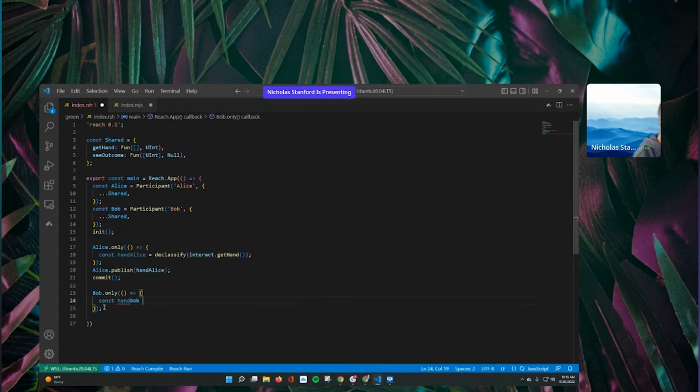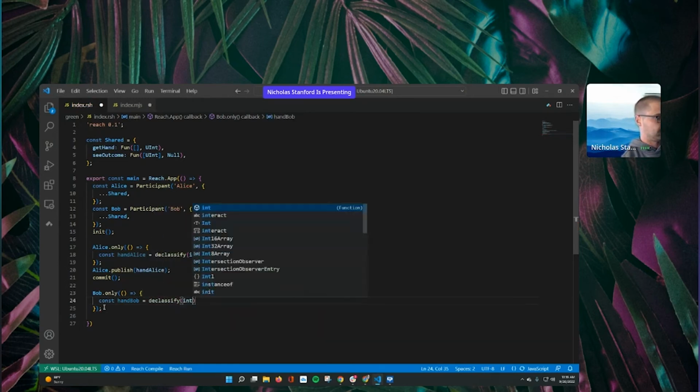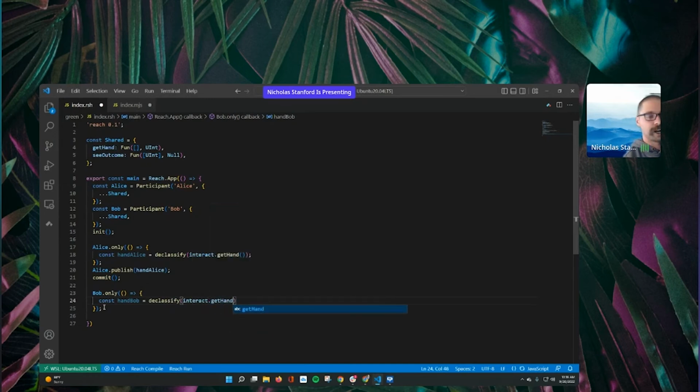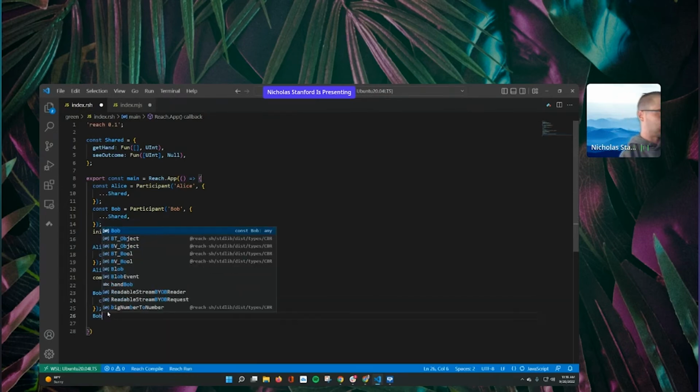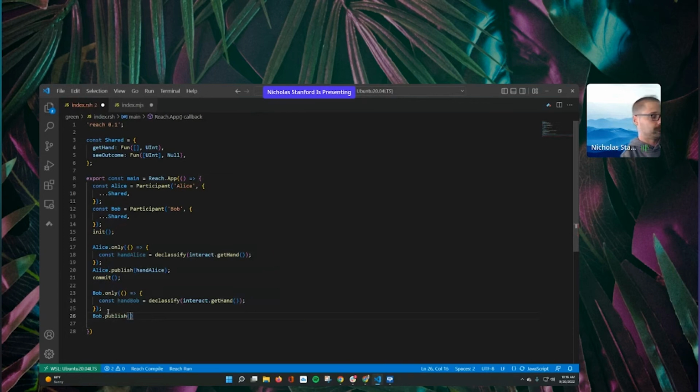So this one is const handBob, and that equals, remember, we have to declassify. We have to bring it over unhashed. So we say declassify, interact with the front end function that I'm calling getHand, and return that value. When that value returns, it'll store inside of handBob. So what do we need to do with it then? We need to say bob.publish, send this information to the blockchain. Oops. Moving too fast now. So that's how we get information from the user, and then how we publish that information to the blockchain.